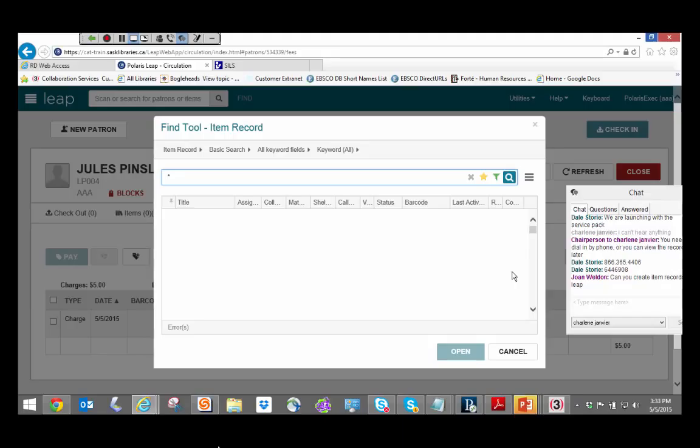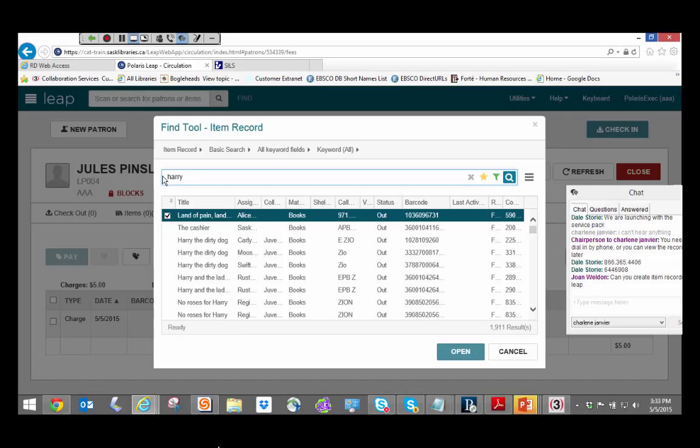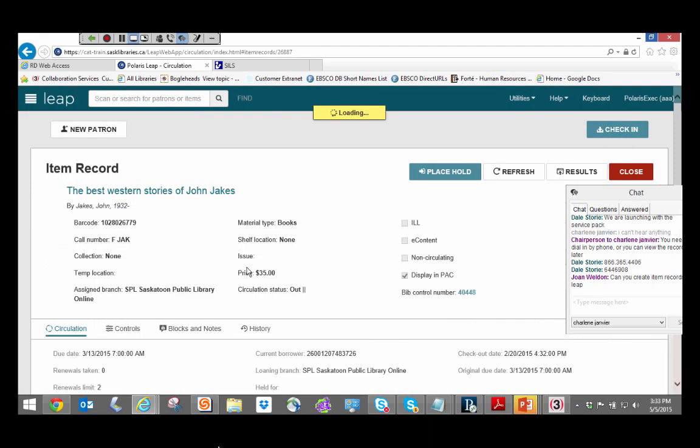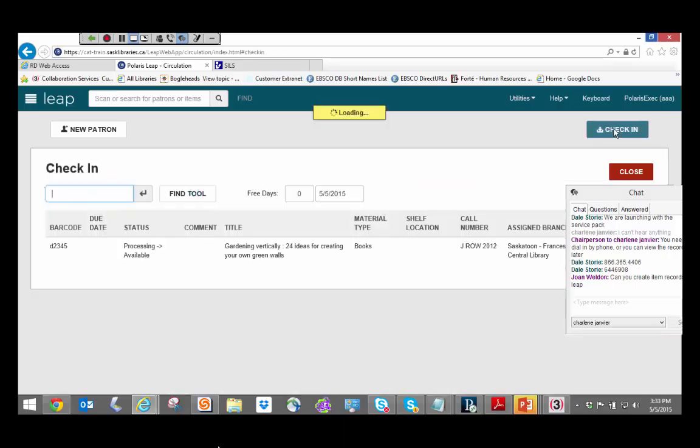Okay, so this is failing on me. Let's put in Harry. Okay, so it just couldn't handle it. So we'll take Harry the Dirty Dog. Here's one, or the Best Western. I'm just going to grab the barcode on this one. So this is out, and it was due. When is it due? Let's see. It was due in March. Good, it'll be nice and late. So let's go to check-in. We're going to check this one in.